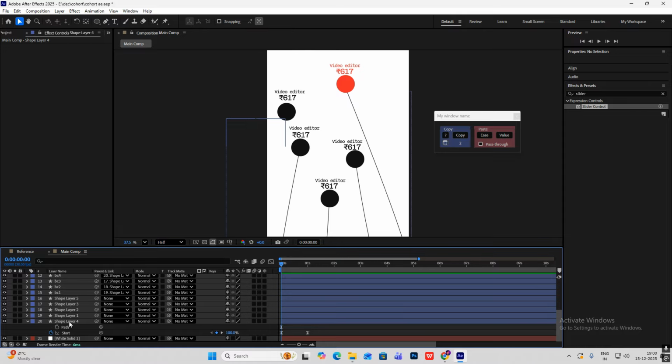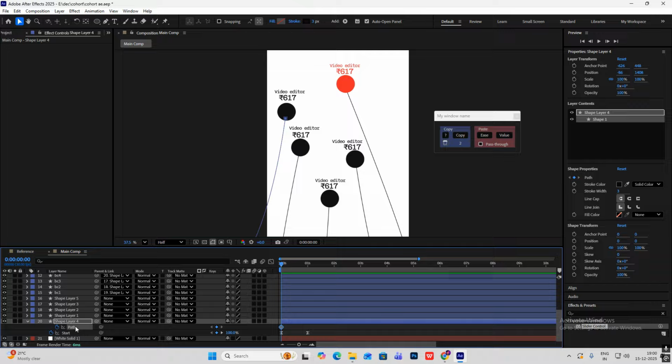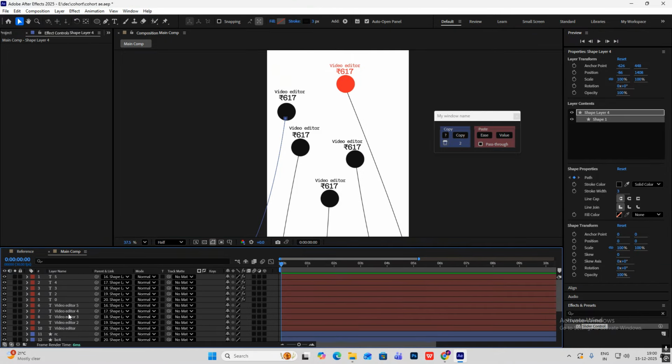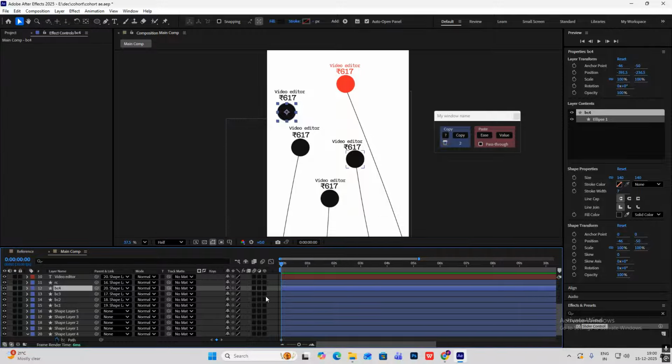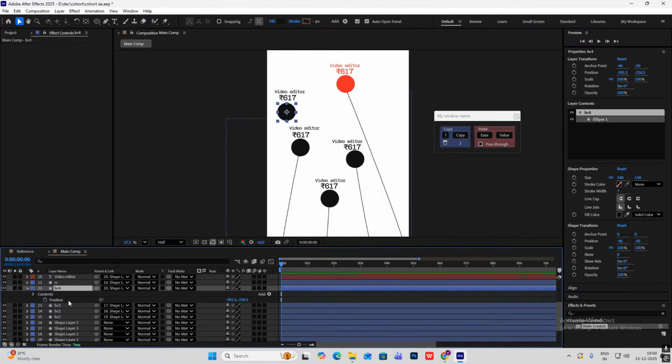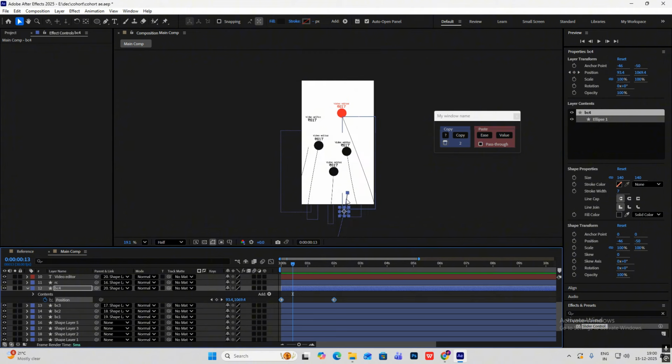Now just Control C to copy this. Now open this circle, so this will be BC4, and open P for position. Click on the position keyframe and paste it. So as you can see, you have got one animation over here.